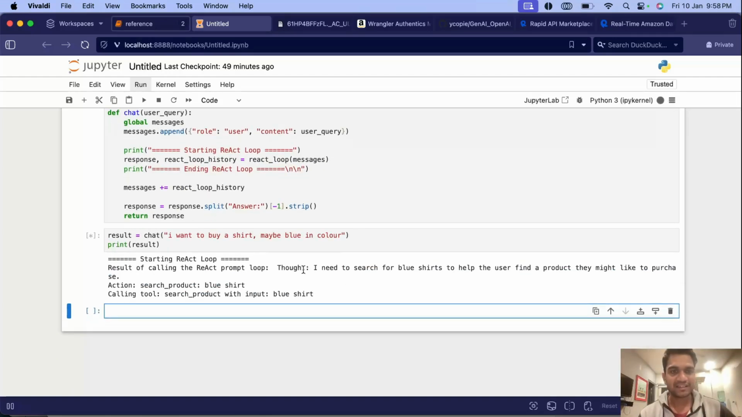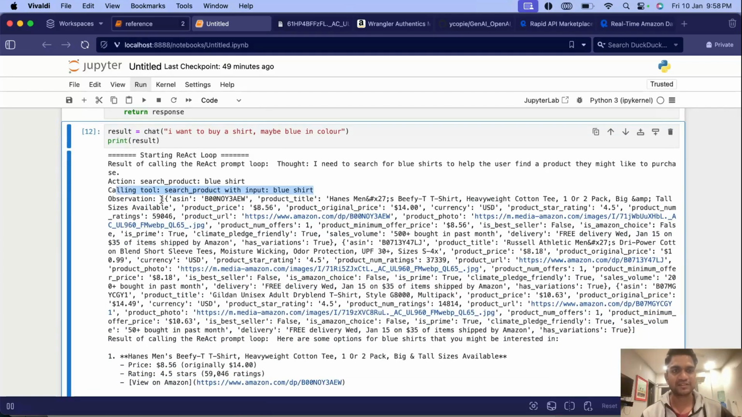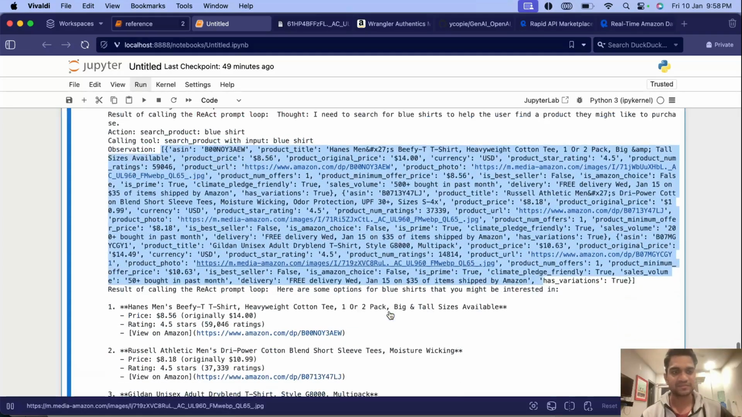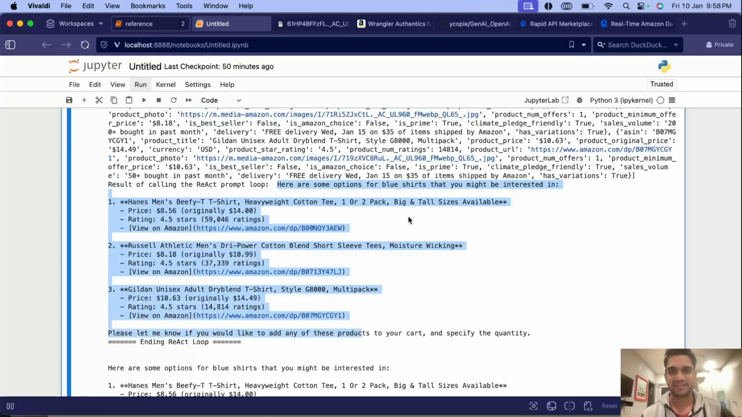So it's running, and the thought has started coming in. I need to search for a blue shirt to help the user find a product they might like to purchase. It's calling search product with input as blue shirt. And now we are calling this tool. The tool responded with, let's say, 3 shirts, and amazing. When we give this observation back to the prompt, this is the result that it generated. Here are the blue shirts that you might be interested in.